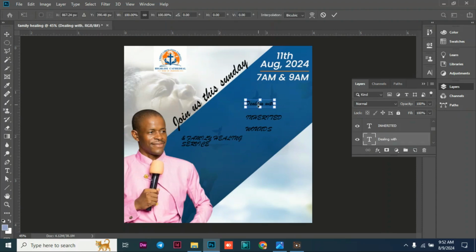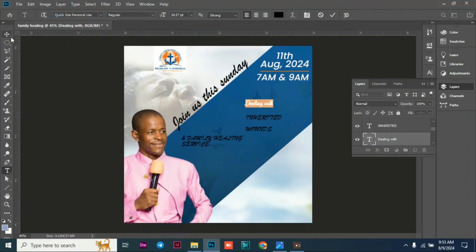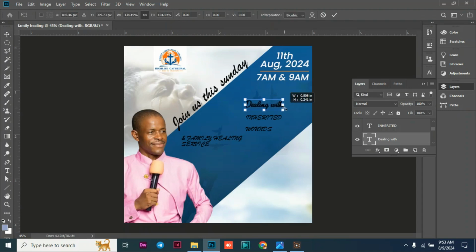So the first one I'm going to position is "dealing with". I'm going to highlight "dealing with", go to my font types, and use Quick Keys personal use. This is one of the fonts I'll share in the description section. Then I hold the anchor point and stretch it a little bit so that it can stand out. I'm going to stretch it again up to that point, like that.